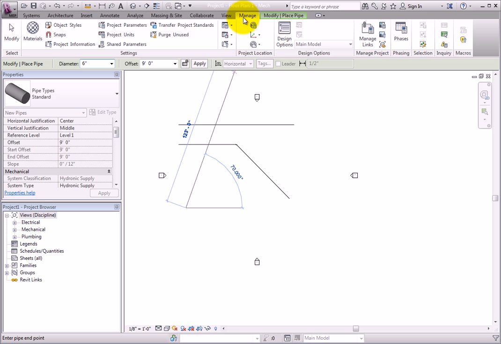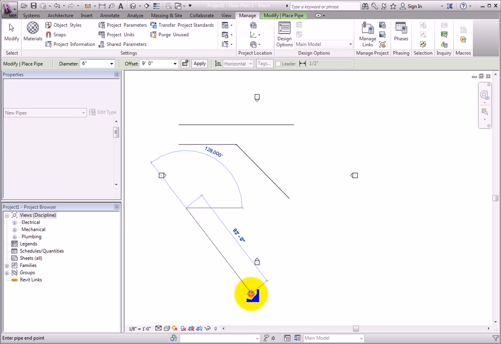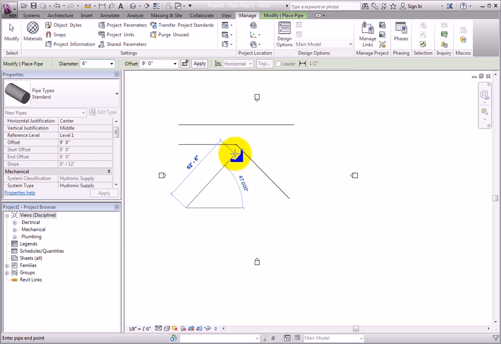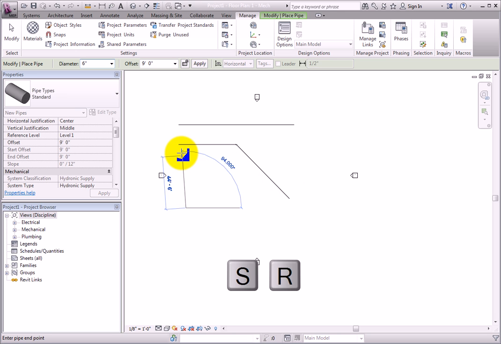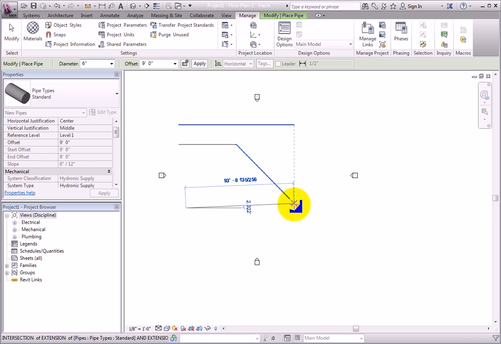Clear the Snap to Remote Objects checkbox, and then click OK. Now, Revit no longer snaps to those other objects. You can also toggle this control on and off by typing the keyboard shortcut SR. Once I do that, to toggle the Snap to Remote Objects back on again, Revit once again snaps to existing elements, even if the snap increment does not match my specified length increment.